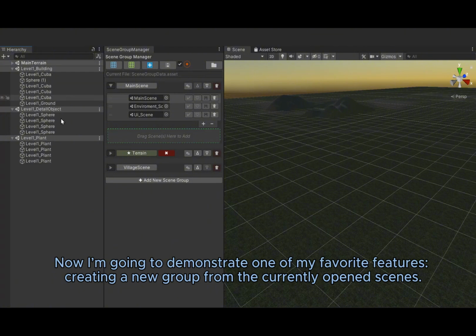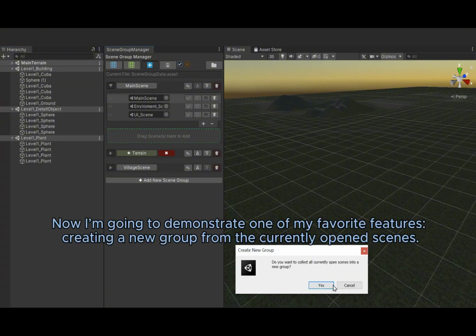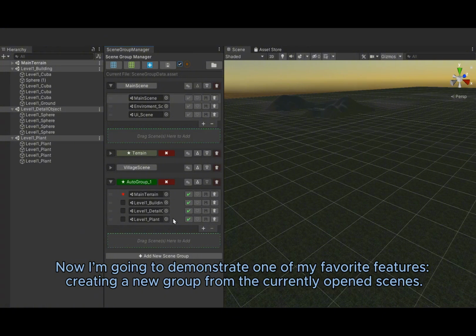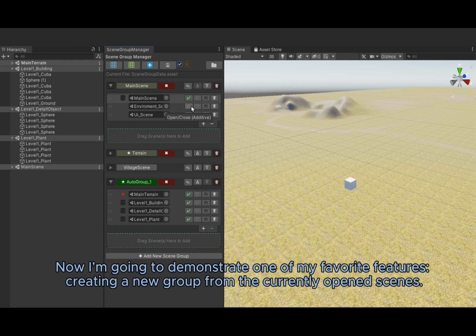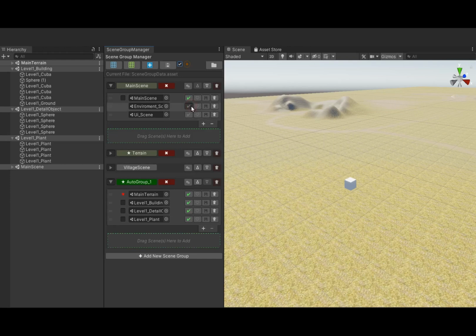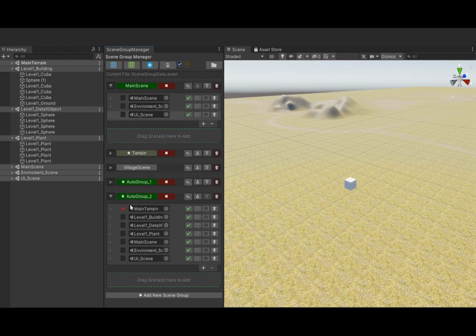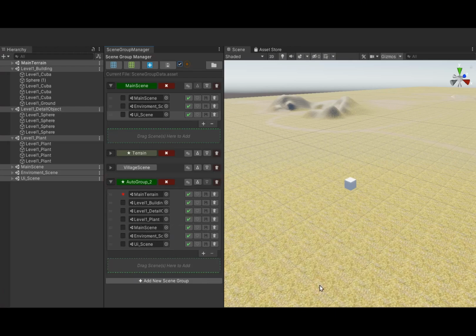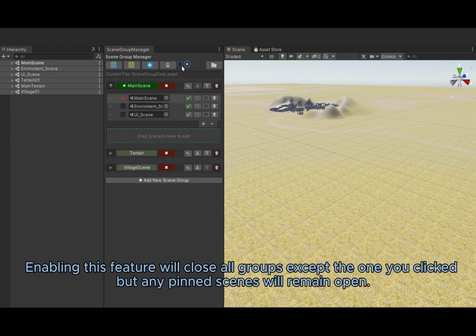Now I'm going to demonstrate one of my favorite features, creating a new group from the currently open scenes. Enabling this feature will close all groups except the one you clicked, but any pinned scenes will remain open.